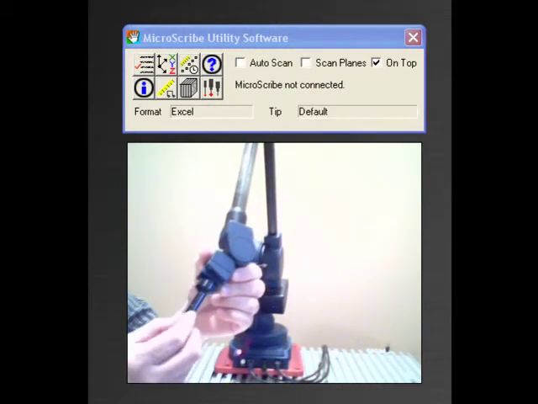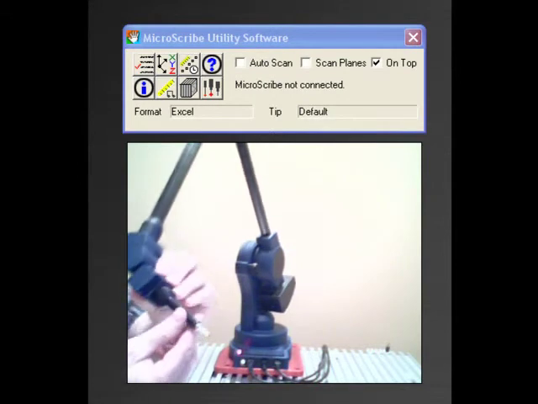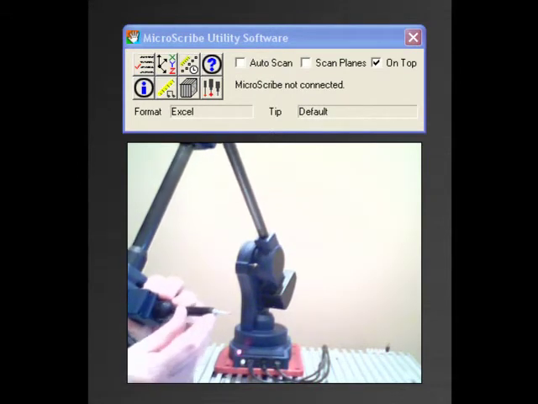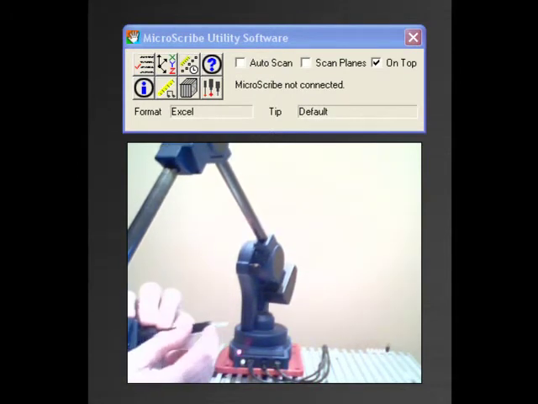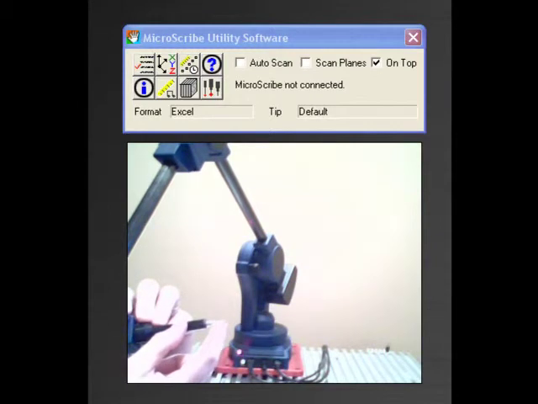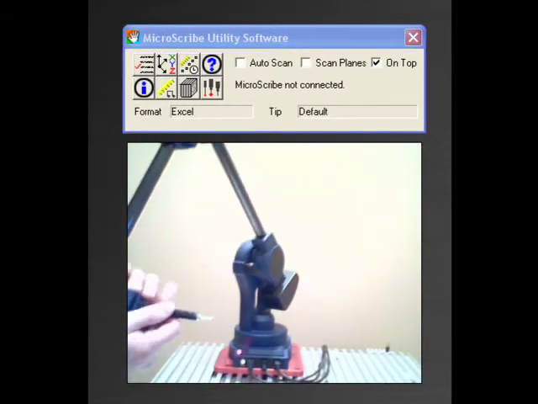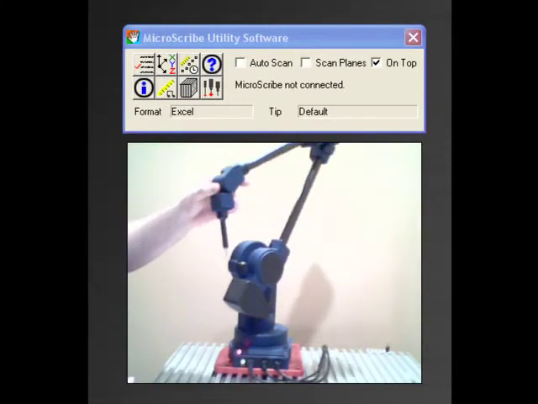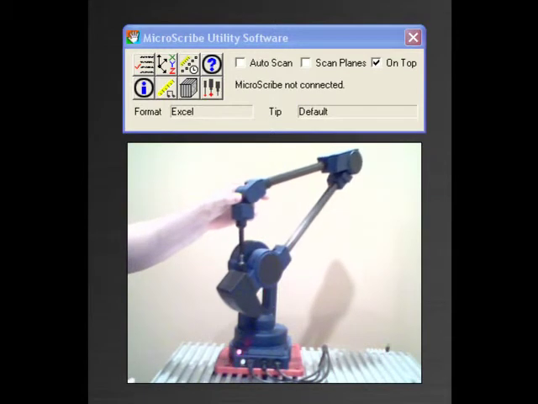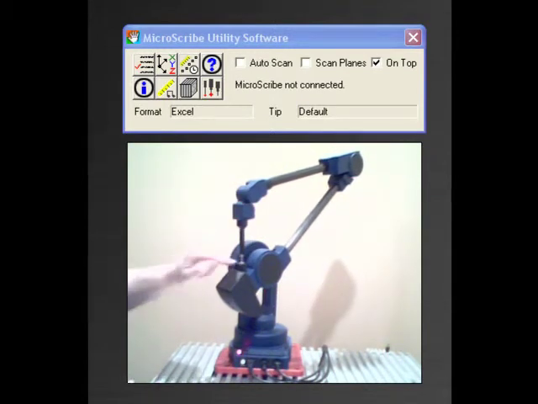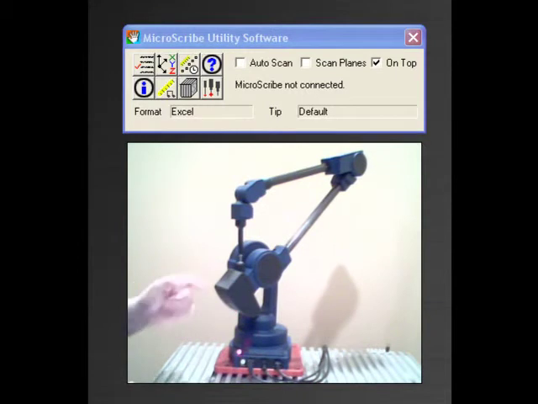To properly home it, we will need the master tip installed. We know that this is the master tip because it's a 3 millimeter ruby and it has a red band and groove cut into the shank of the tip. We'll place the master tip into the nest located at the top of the MicroScribe, making sure that the counterweight is all the way underneath the nest seat.